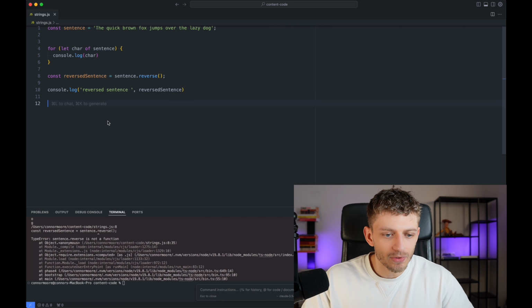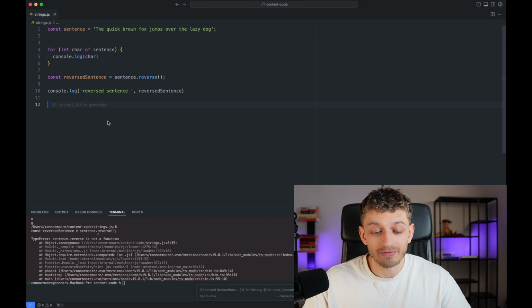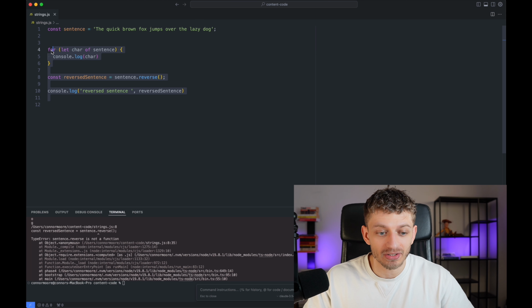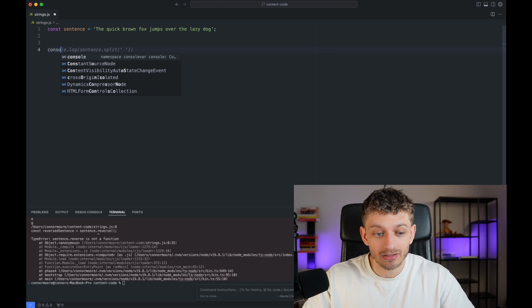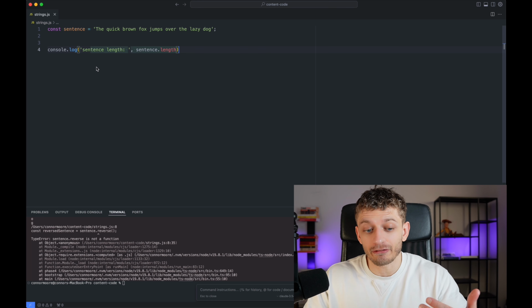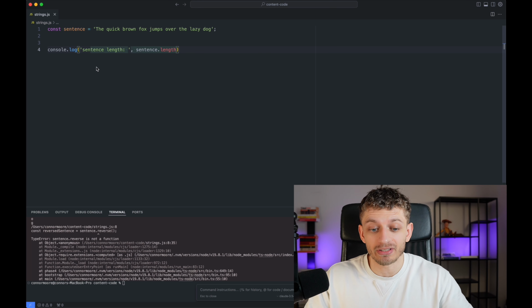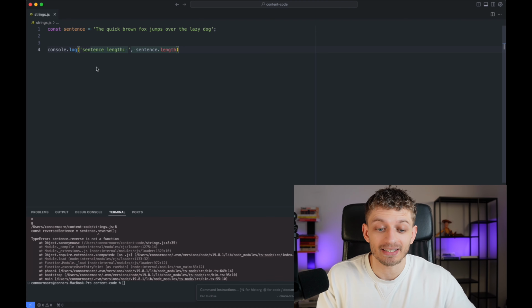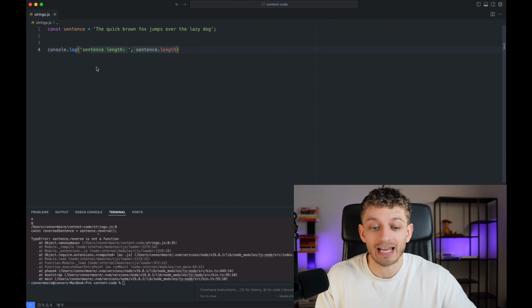Now, not only can we loop over these values and access these values just like we can in an array, but we can actually find out how many characters are within a string just by accessing the length property, which comes available on strings, and this is going to automatically stay updated with the amount of characters in a string.